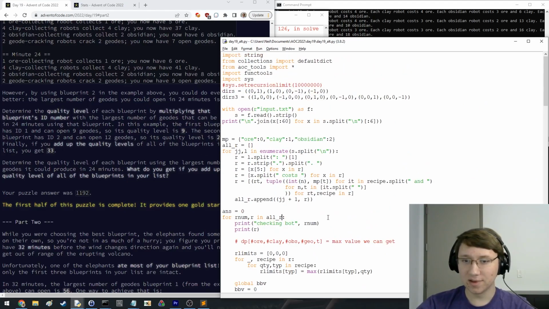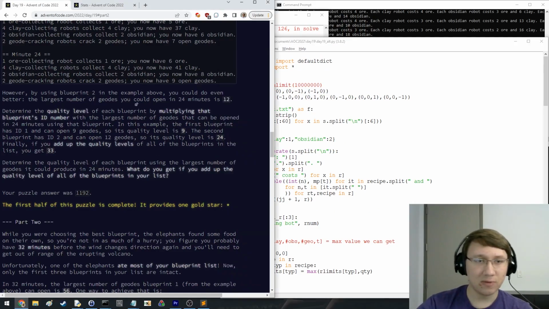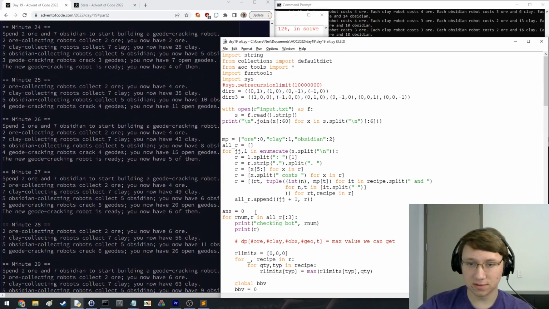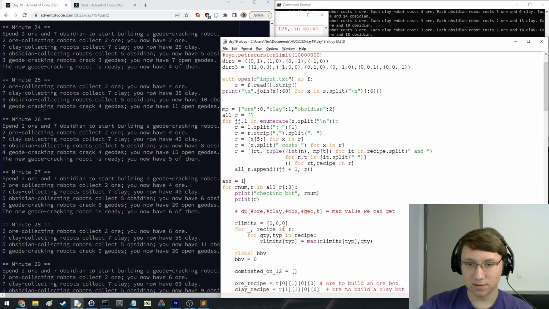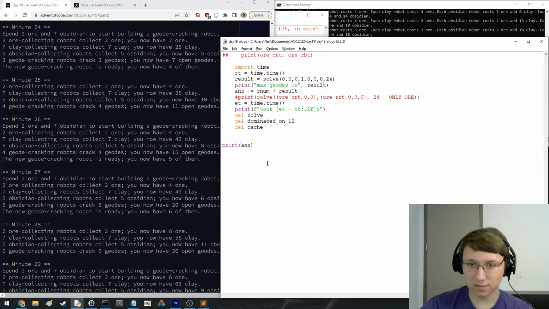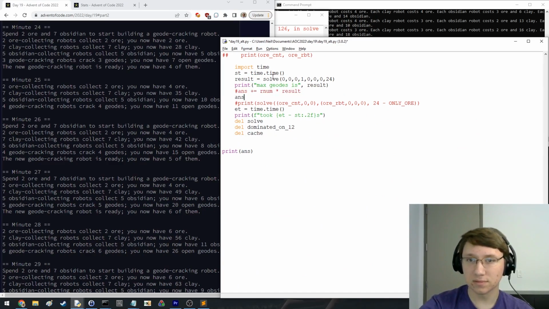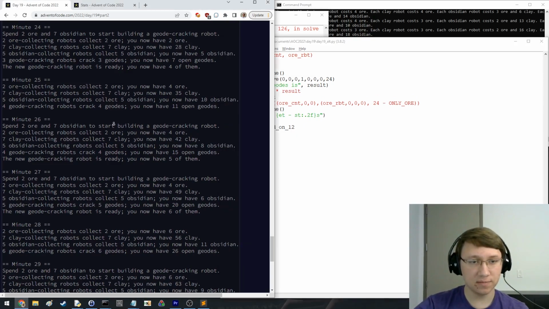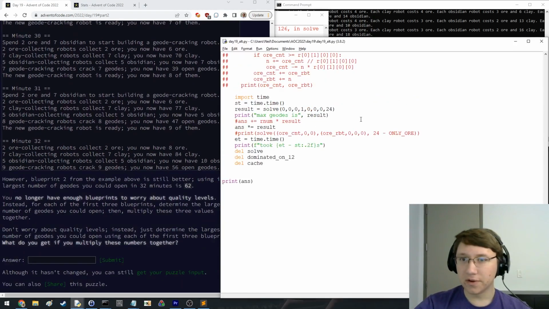Well, I guess we just do it. We want to multiply them now. Just by the results, right? 32 from 24. Oh, that's gonna suck. That will just never finish without more pruning.